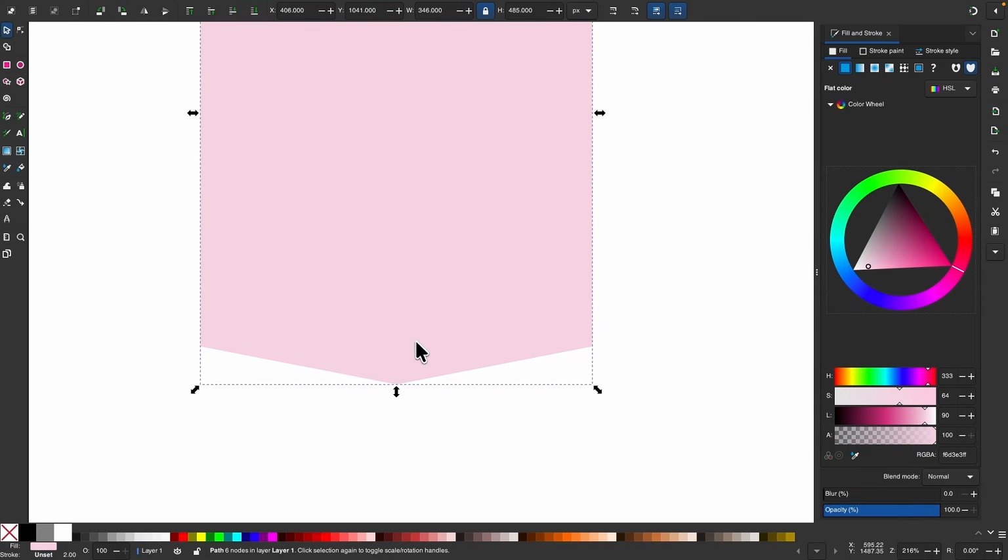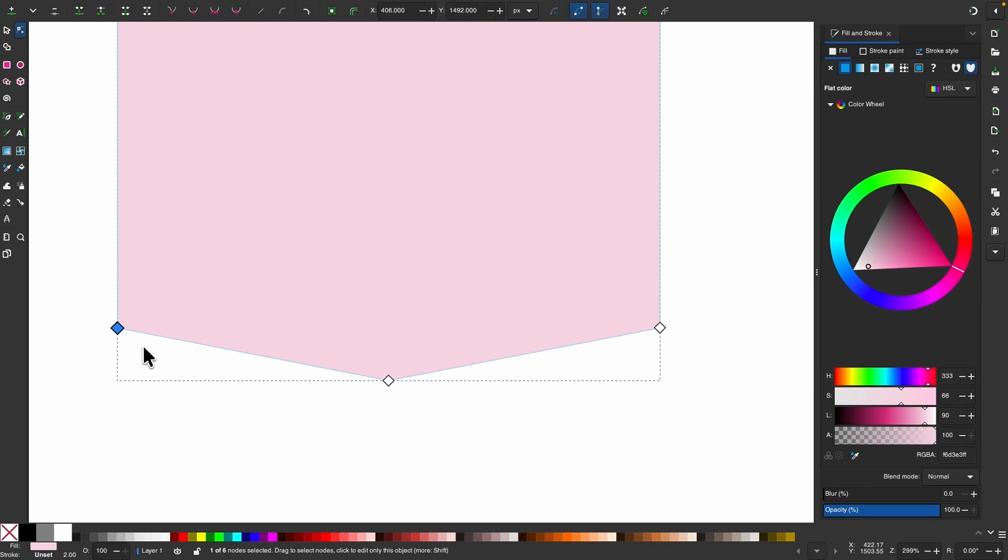Okay, so now let me go to the Nodes tool. And I want to select this node right here, and then hold Shift and select that node right there so we have them both selected. And I want to click on this Add Corners Live Path Effect button. Well, once you click it, you'll have to select those nodes again. So let me just select them again.